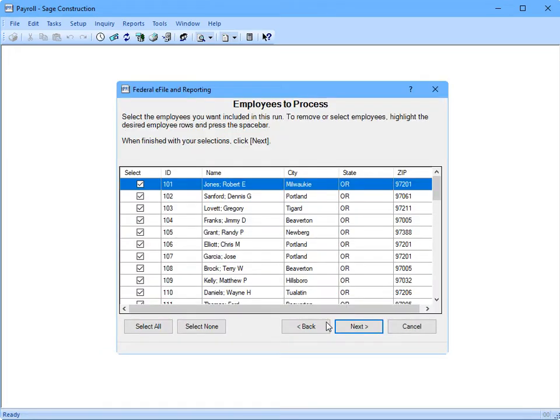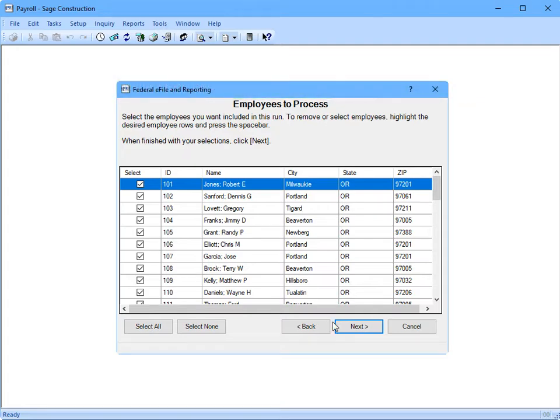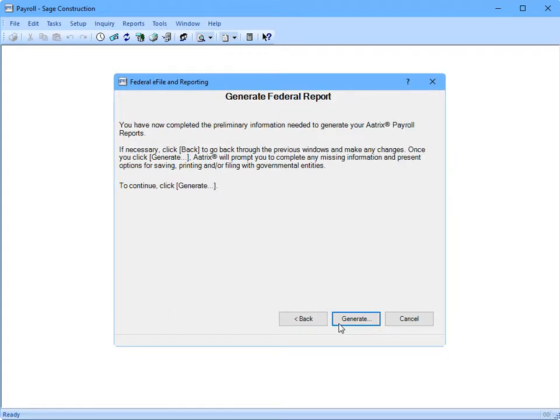You can choose to remove employees if applicable. Keep in mind that only employees with an ACA exempt status of full-time or not exempt on the Employee Setup ACA Coverage tab will be included, so it is not necessary to remove employees here that have a status of exempt or not working, as they will already be excluded by default. Click Next to continue, and then click Generate.